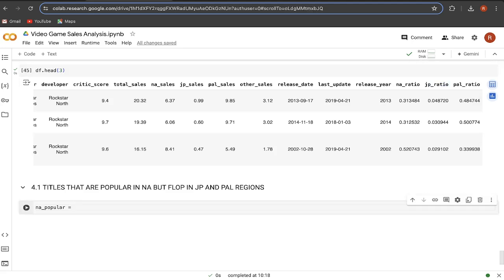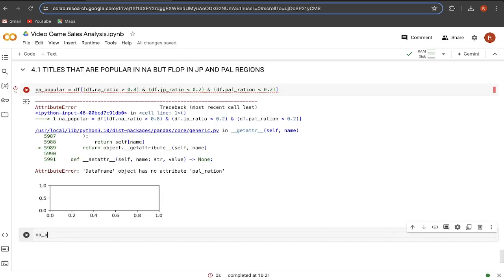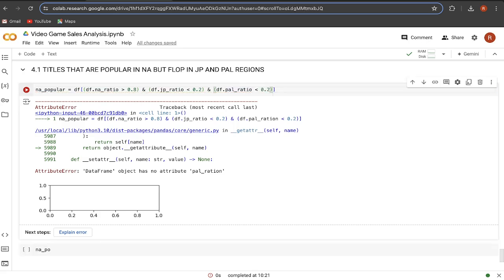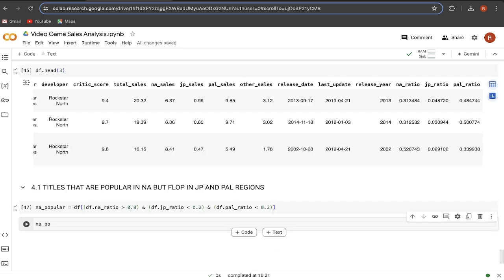So let's say here DF, and here we will say DF dot NA ratio greater than 0.8, as that's for popularity, and DF dot JP ratio. Now this would be less than 0.2, as that's for seeing flop, and again DF dot PAL ratio should be lower than 0.2, as it's again for finding the flop. And let's run that. Let us see the NA popular here. It's actually PAL ratio, and let me display it here.